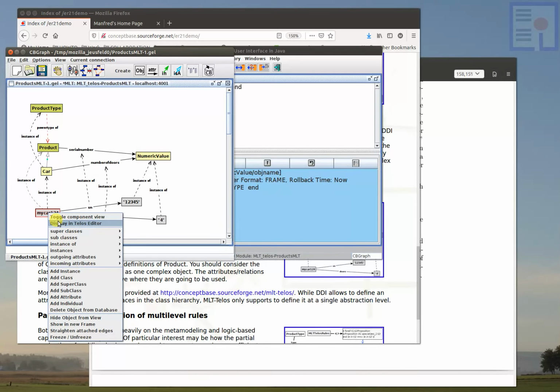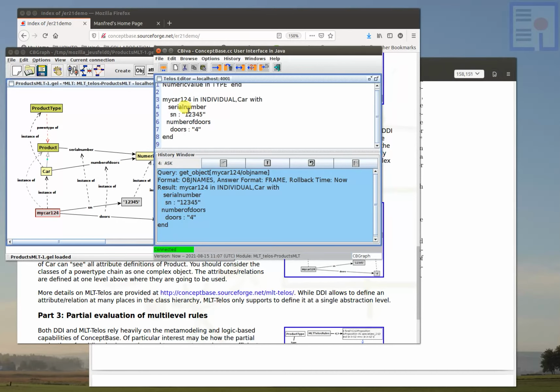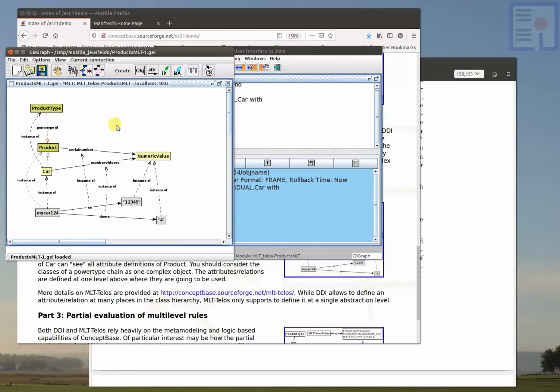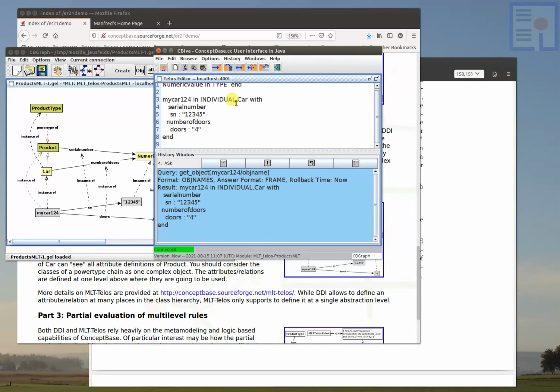When we define my car 124, then we use the same mechanism as for a regular Telos definition. We can use serial number because it's an instance of product, and we can use number of doors because this is an instance of car. Individual is another construct of MLT Telos. That means it is an object that has no instances, that cannot have any instances. Yeah, we'll have a look at the extension with mobile phone for this.